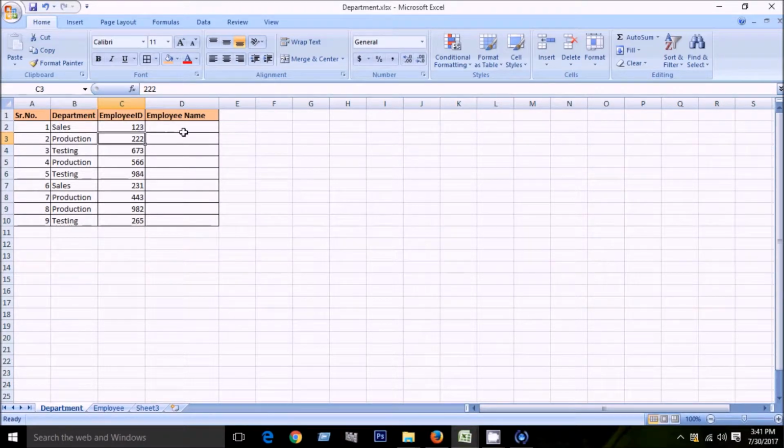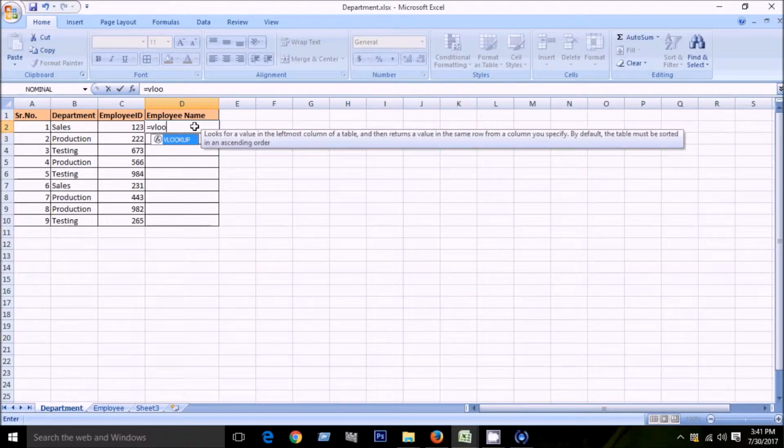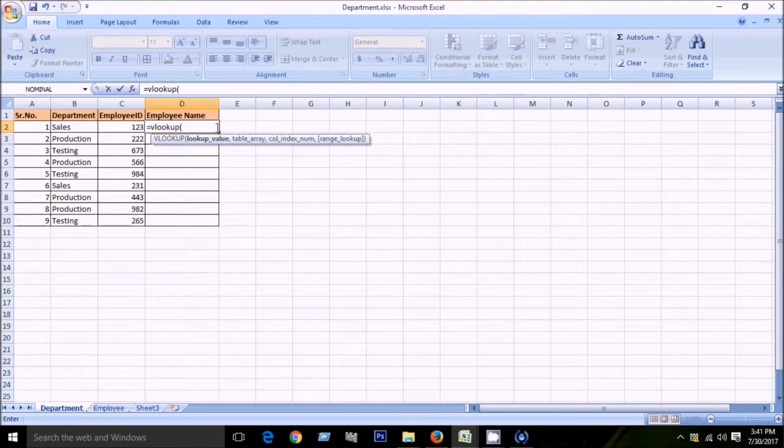Suppose we need the employee names for the employee IDs. In that case we will use VLOOKUP. So I'll write the VLOOKUP function. First we write the equal to sign, then VLOOKUP. While writing it you will see the description of the functionality, and when we start the bracket, it will show the format of the VLOOKUP function. First we need the lookup value, nothing but the identifier which we need to match with the other XLS.